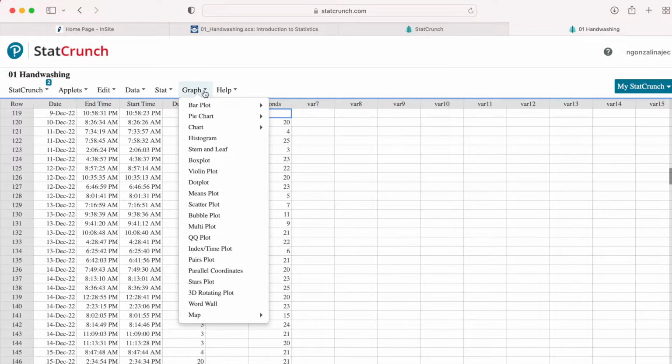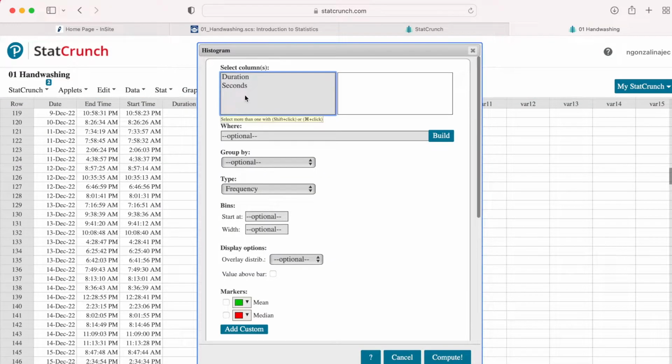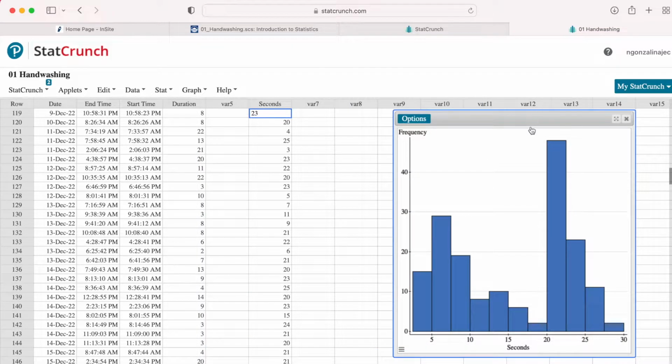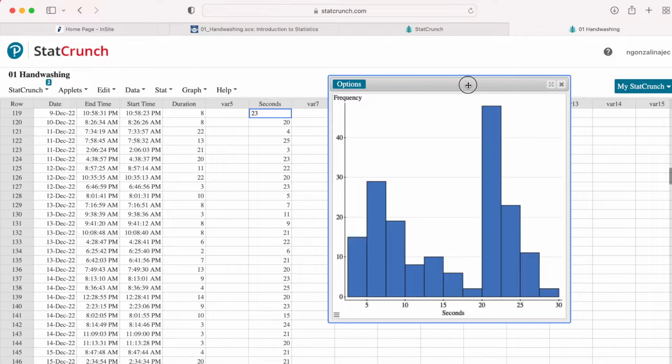So you want to go here to the graph menu and go down to histogram, and let's click on seconds, and let's leave the bins alone for now. Just hit compute. And this is what it gives us. So what is each bin? Each bin seems to have a class width of not 5 seconds, but 2.5 seconds. If you notice, we have 2 columns between 5 and 10, so that means each of them can only be 2.5 seconds in width. So I'm not a real fan of that.